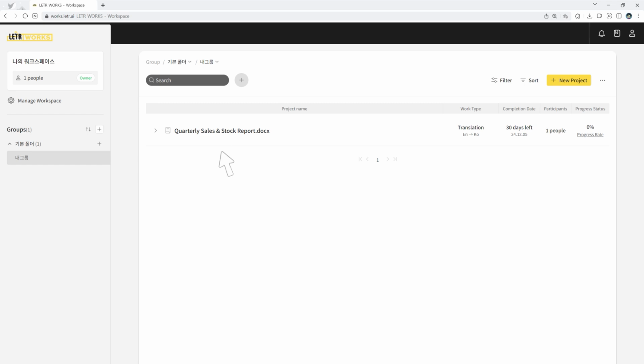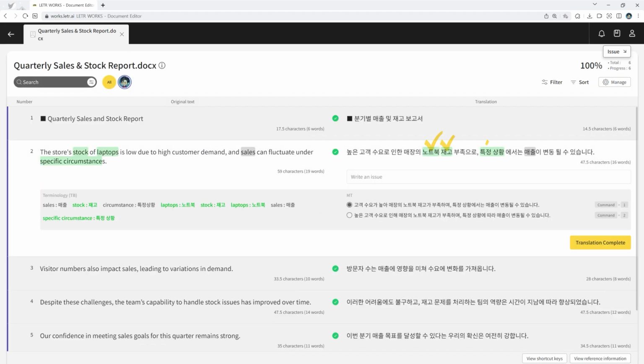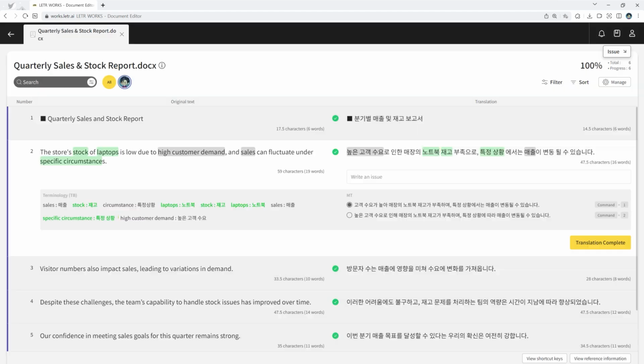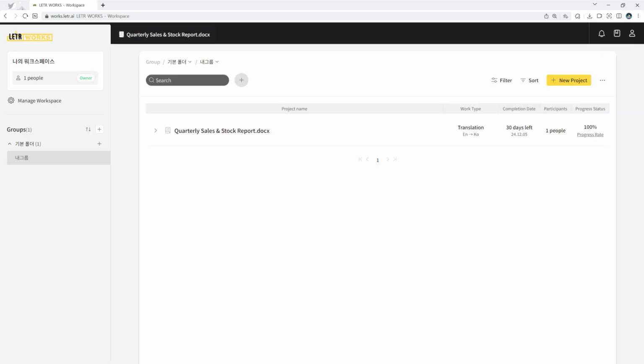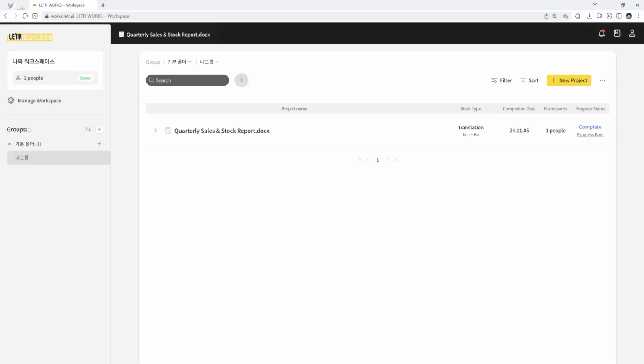When you open the generated project, you'll see that the sentences have been translated based on the registered TM and TB. You can easily add new terms to the TB by dragging and right-clicking. It also suggests similar sentences based on the registered TM. When the project is completed, all sentences are automatically registered in the TM, allowing for continuous use.